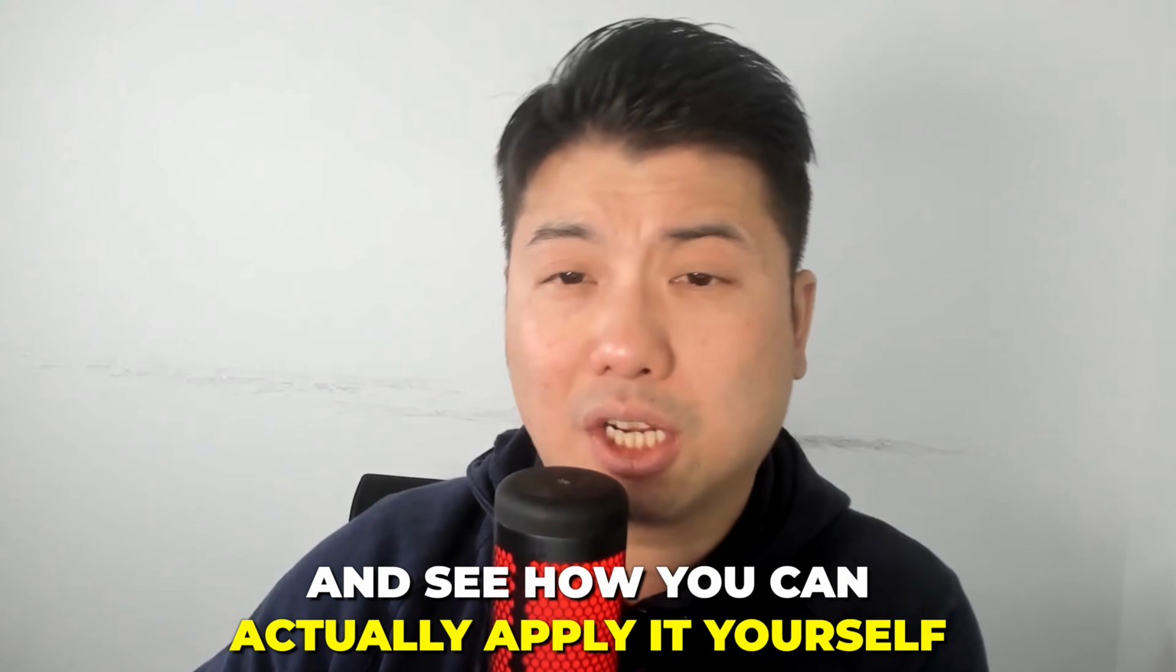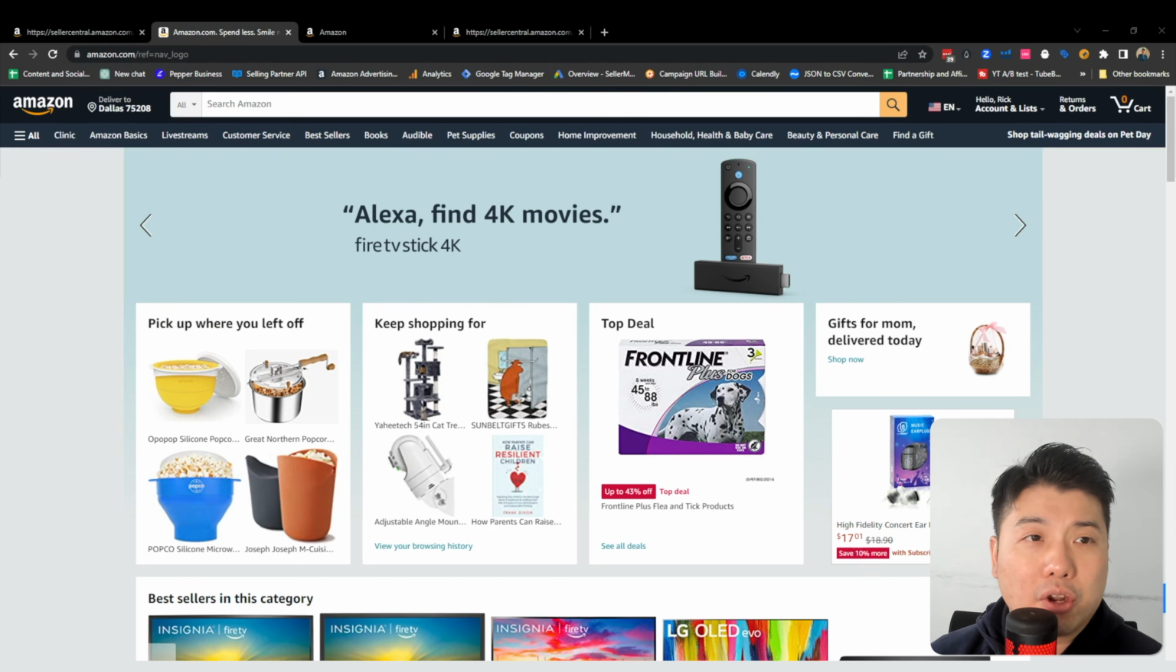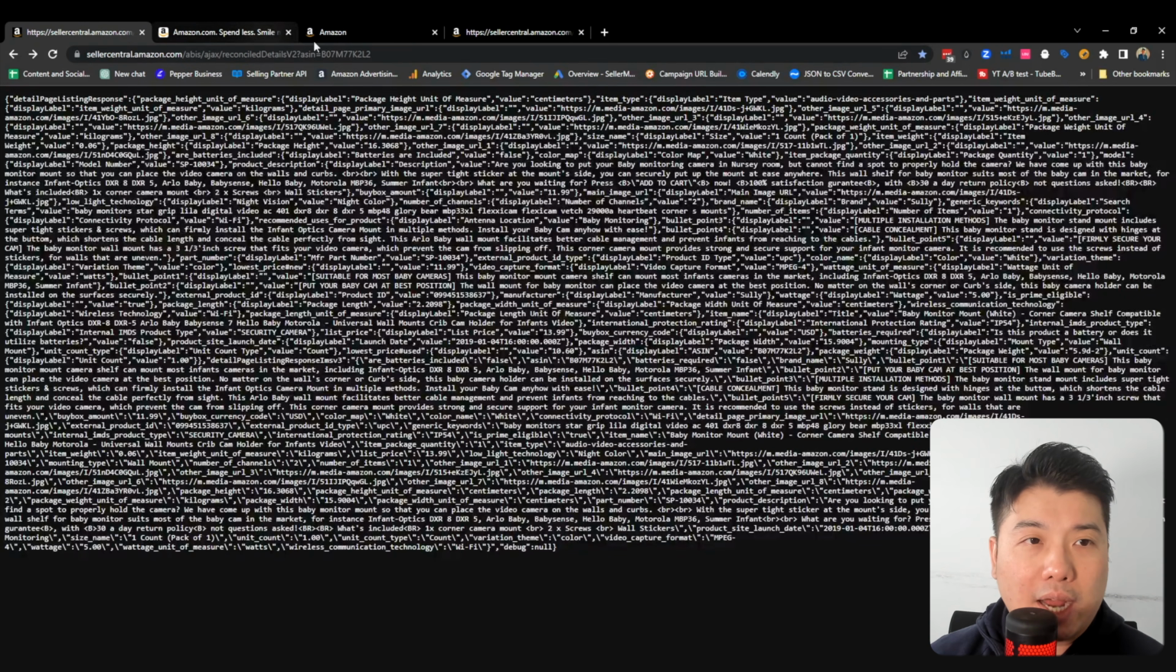There's a lot of data within the back end. So you could take a look in more detail at the data and see how you could actually apply it yourself, right? Because there's a lot of information in there. So without further ado, this is the backend link.